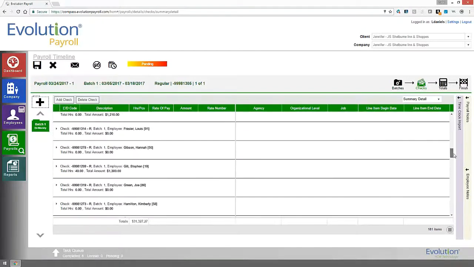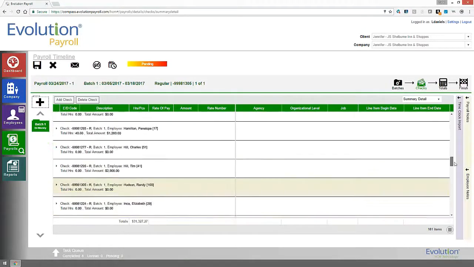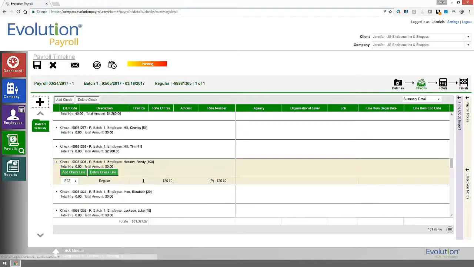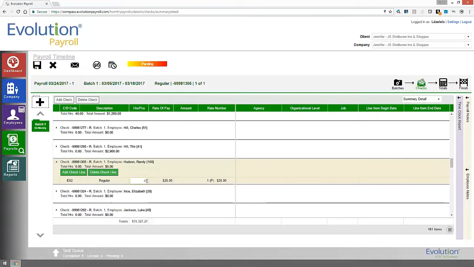On the Summary Details screen, I can see a listing of each of the employees that are in my payroll batch. I can expand the employee to see each check line that is listed, update information for the check line, and override any of the information for that particular check line that may be needed.